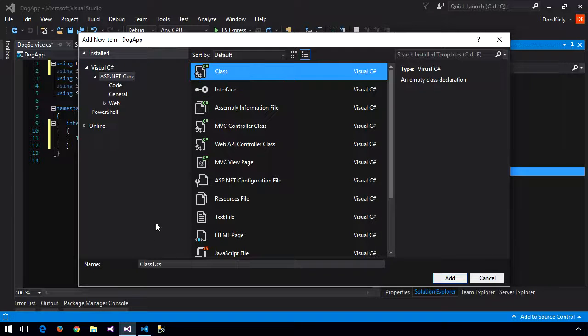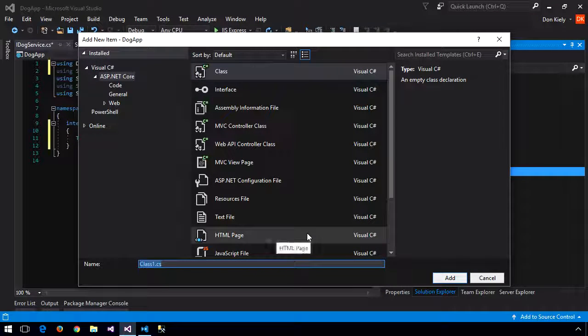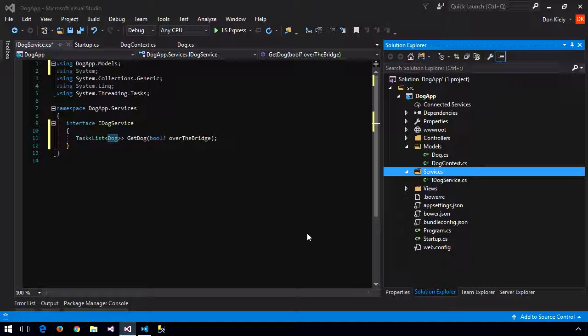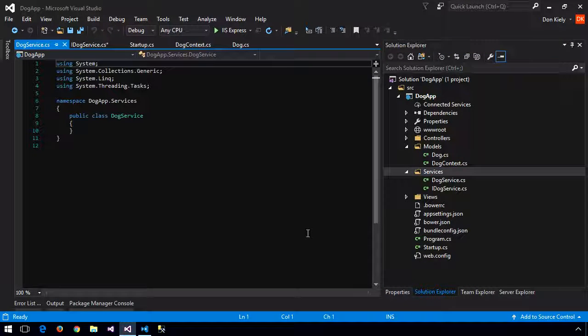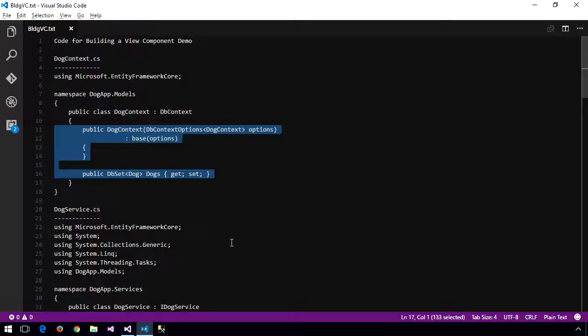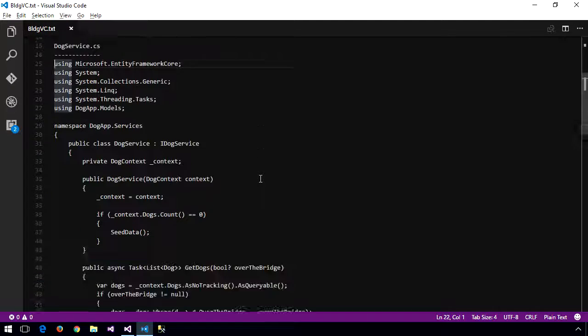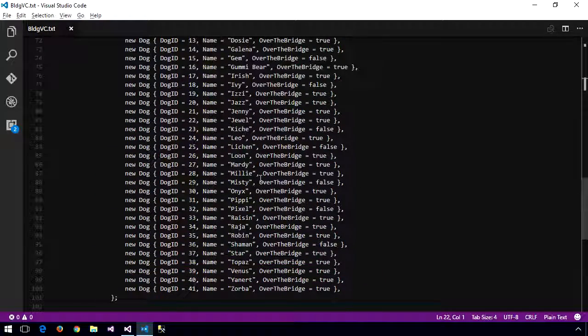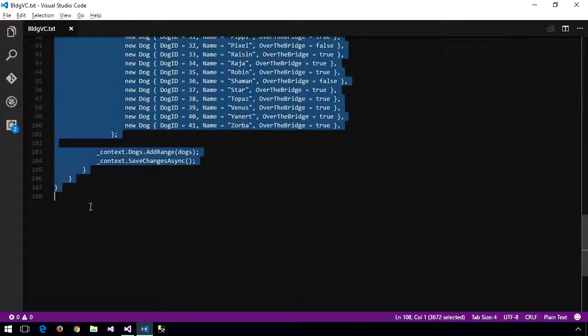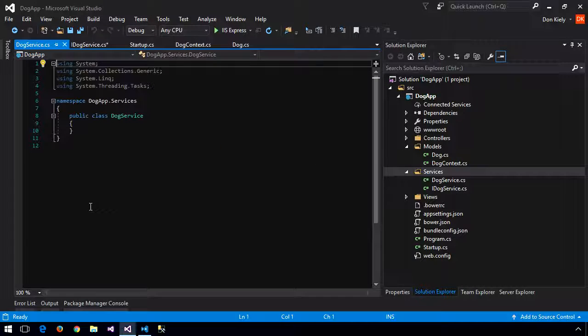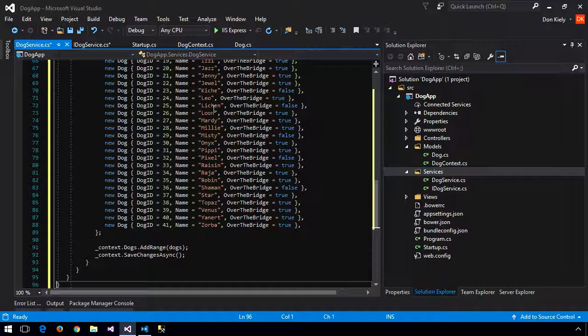Okay, in this case, I need a class, and I'll call this the dog service. I'll hit enter, and it'll go ahead and create that class. And now this is a complex class, so I'm going to come over here and just copy all of this code en masse. But I will explain all of this code. The longest section of it is just seeding the object with data. Okay, so I'll come over in here and insert all that code.